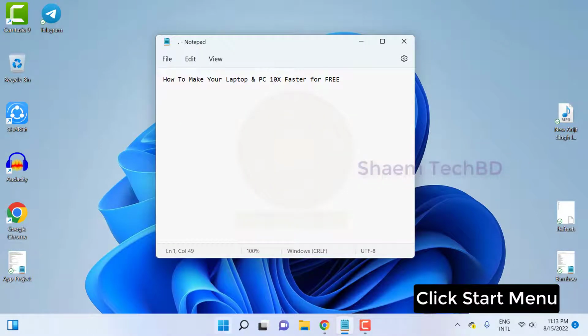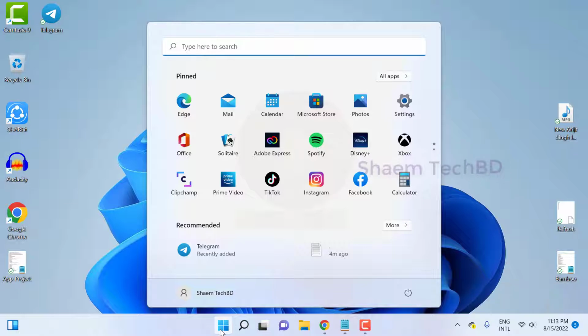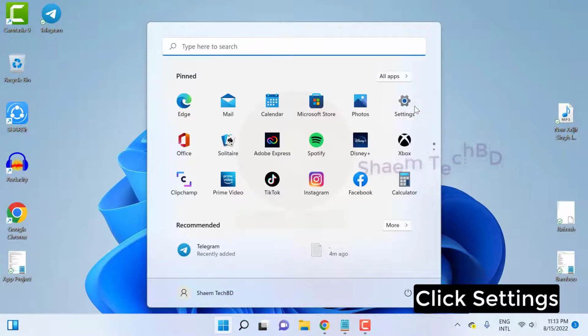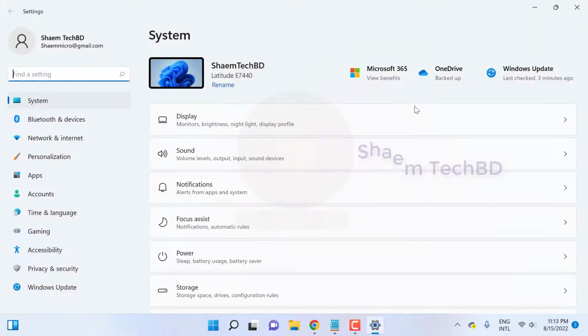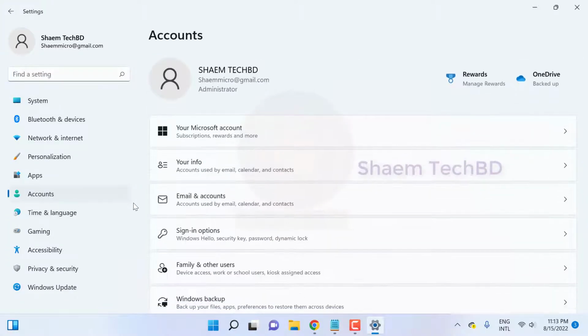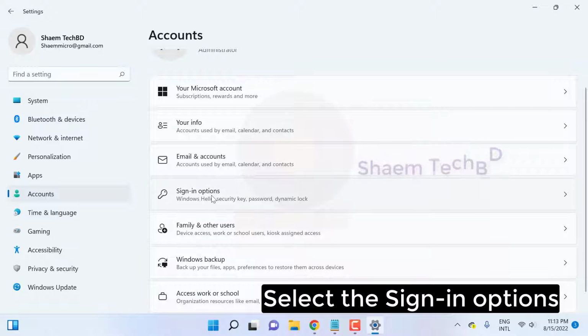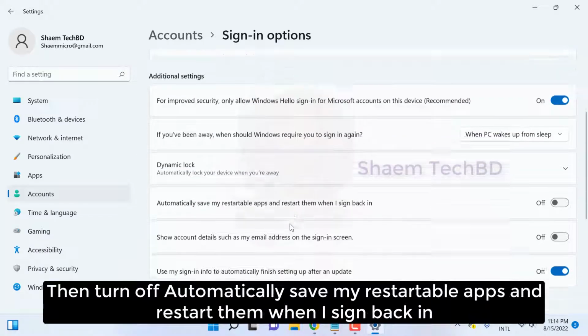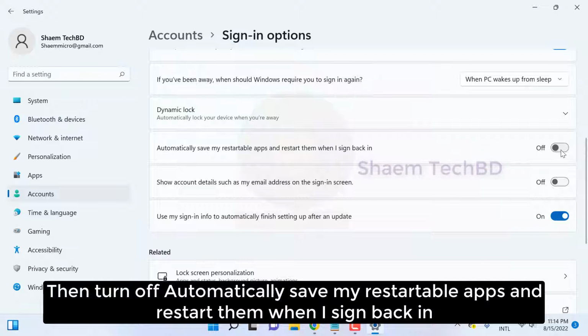Click Start menu. Click Settings. Click Accounts. Select the sign in options. Then turn off automatically save my restartable apps and restart them when I sign back in.